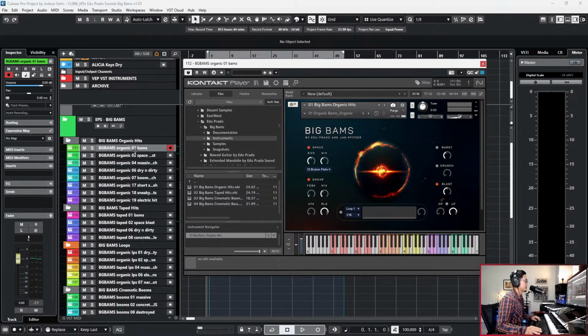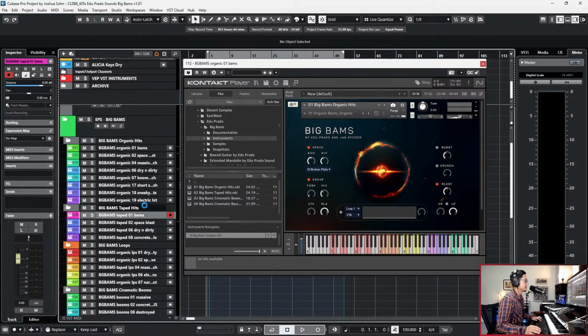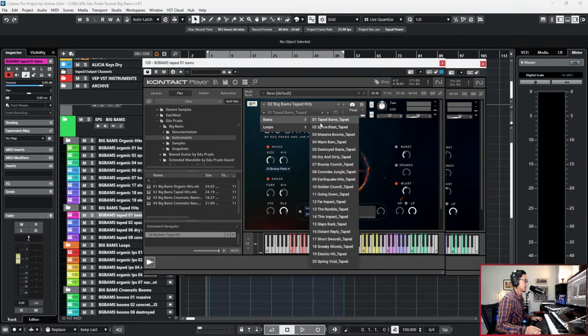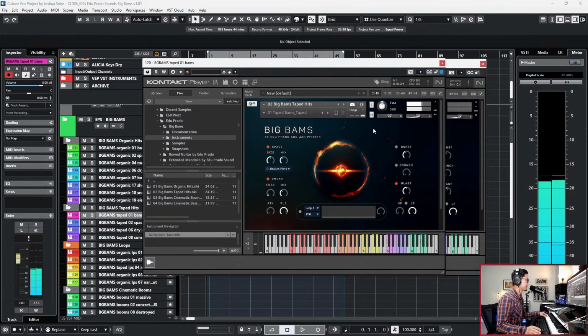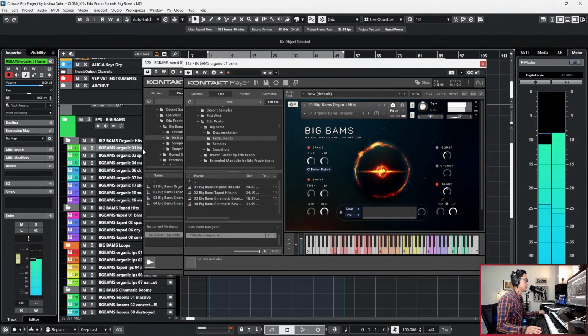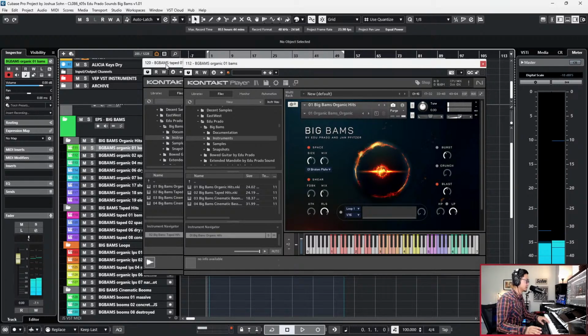If you look at the number here, 01 Bams corresponds to the same one here. So this is the taped hit 01 Bams, I think. Yeah, taped Bams. Let's listen to that. And then over here, this is the organic hits. Let's go a little bit higher too. Let's see, here are the mids.